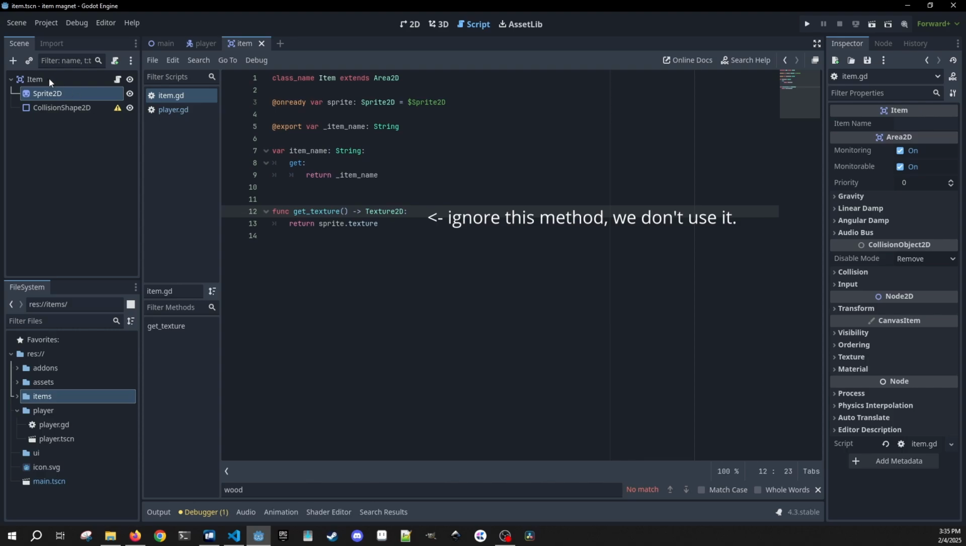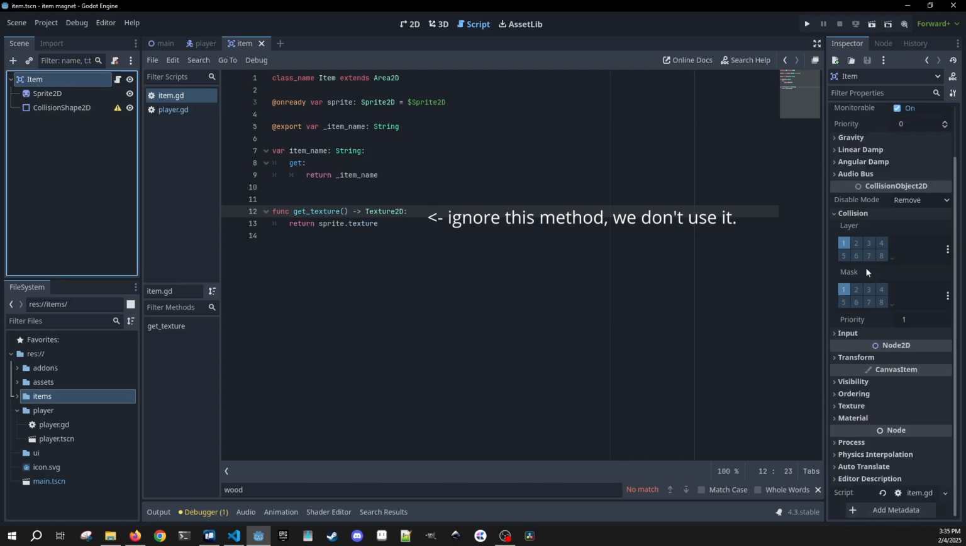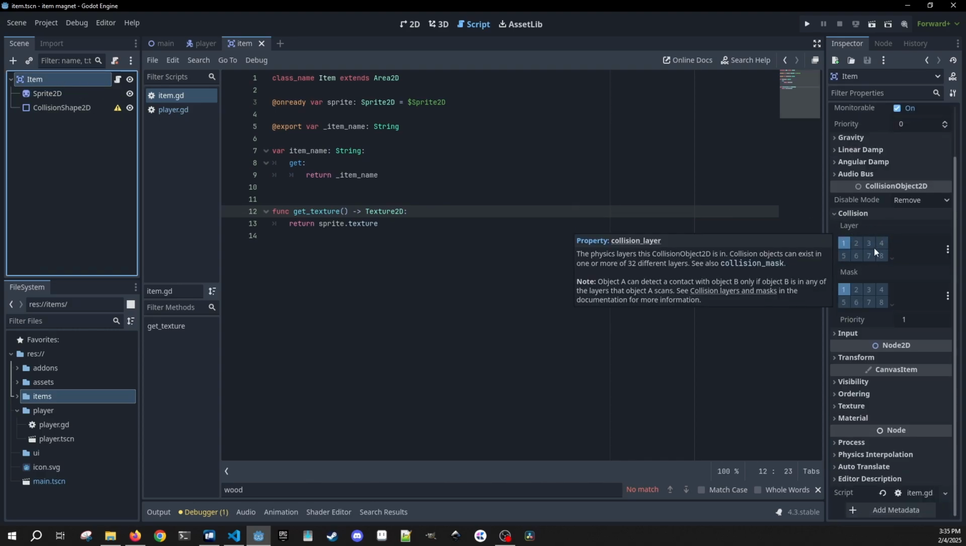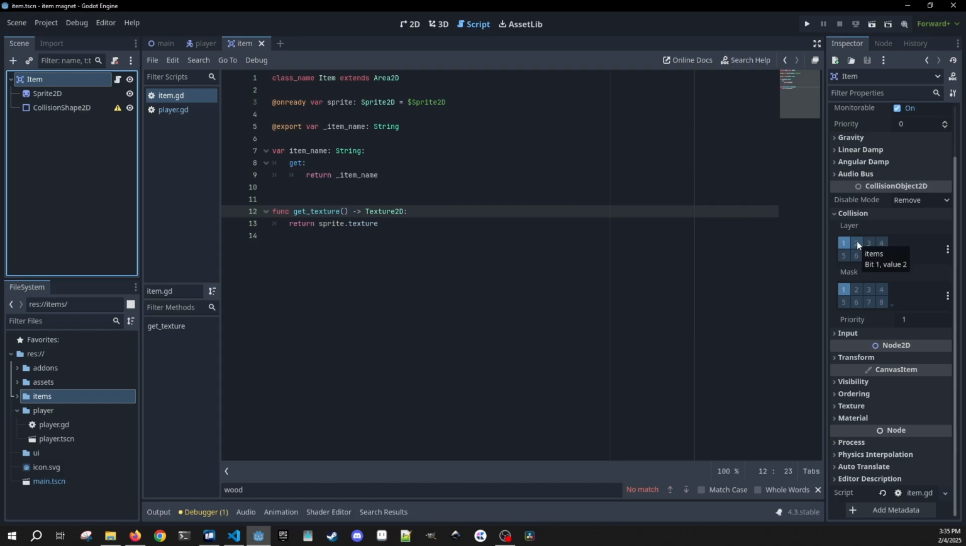Another key component for this Area2D is we need to set up the collision layers and masks. So layer 2 is my items. I can get rid of layer 1, and I'm going to put the mask on 3 and 4. We're going to want this to mask with our magnet zone and our collection zone, which we are going to implement on our player in a little bit.